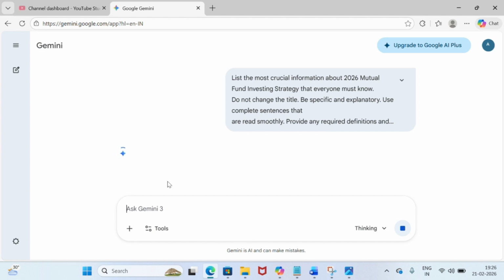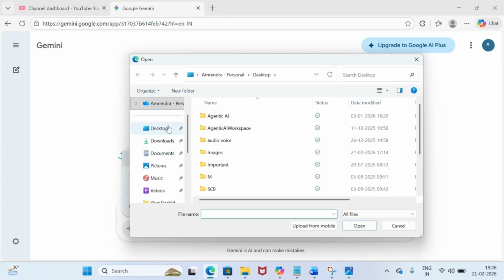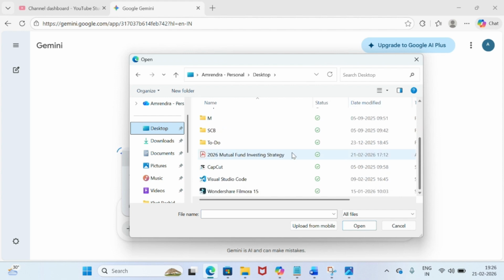For even more specific results, I suggest you upload your own content like a PDF file, for example, into Gemini, and then run the prompt. This way, the final outcome will include the exact information you want.